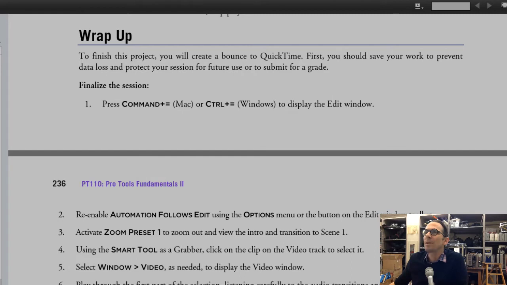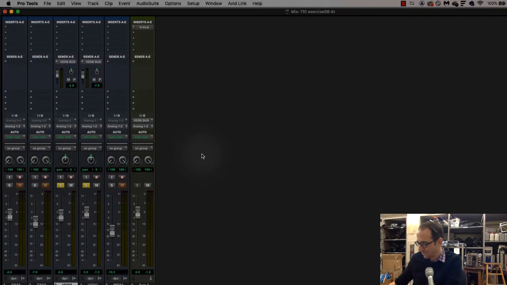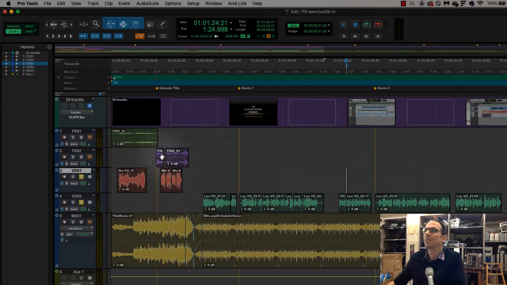And let's go back to the edit window. So the shortcut for that is Command equals or Control equals. Here we go. So let's unsolo everything so we can hear how everything sounds.